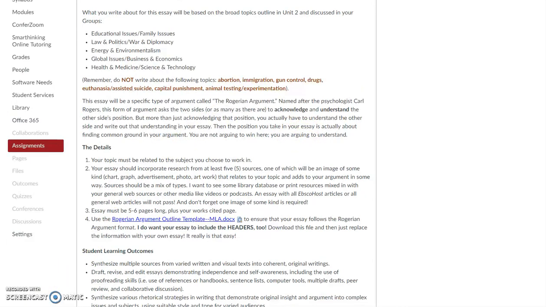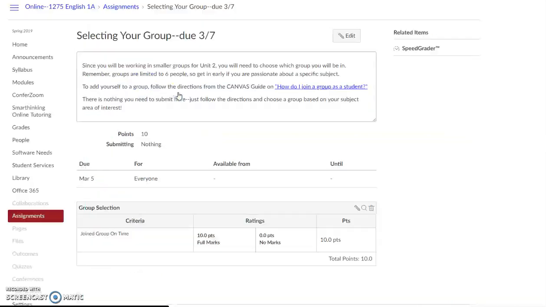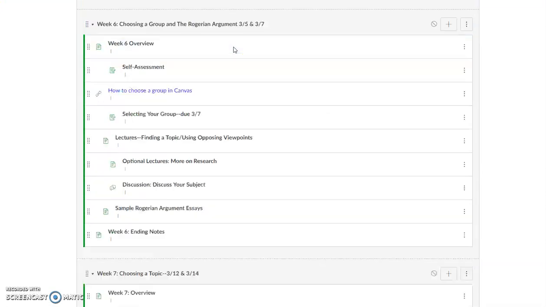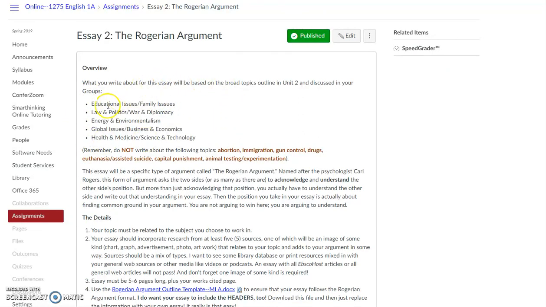Take advantage of that. So the other thing that's important about Unit 2 is that you're actually going to be working in smaller groups. Give me a second. You're going to be working on the essay based on these broad topic groups. So you're going to choose a topic group that you're interested in doing more research. And then within that broader group, there will be a smaller set of you working on related topics. And then you're going to choose your own subject to research and to write about.